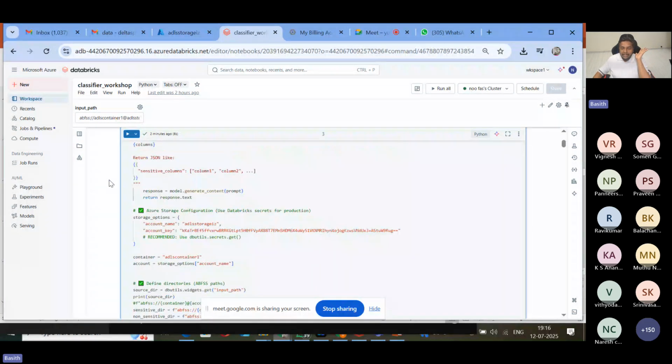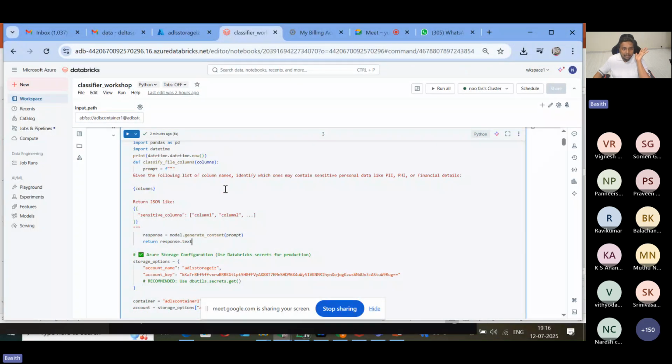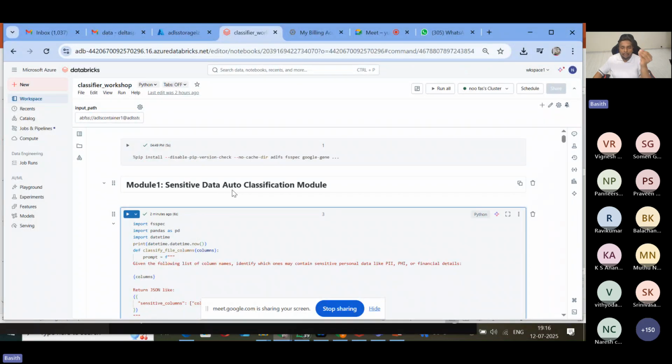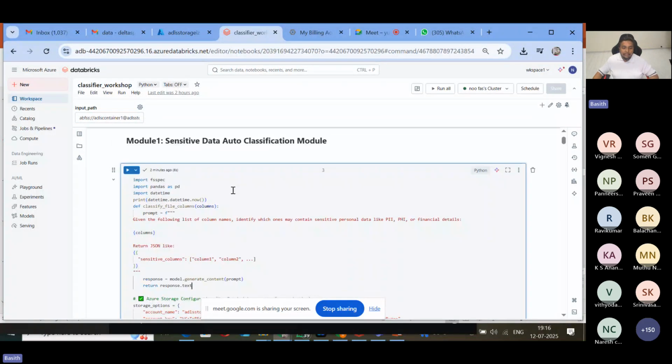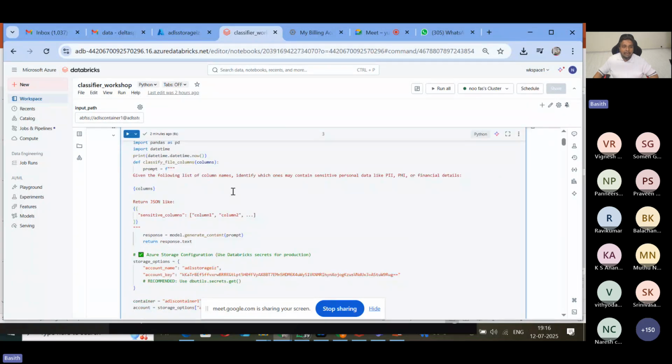When the module starts running, the data will be passed as an argument to this particular notebook or module. First of all, it has a definition that we have mentioned here. We created a function to say: whatever data I give you as input, the columns input, you read the data from that file and pass it to our GenAI service. So we are prompting here.